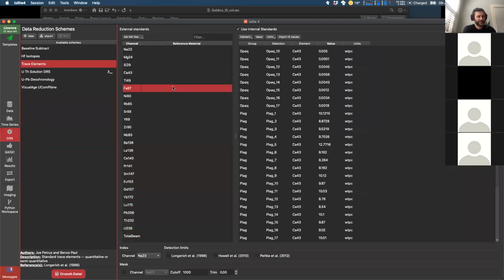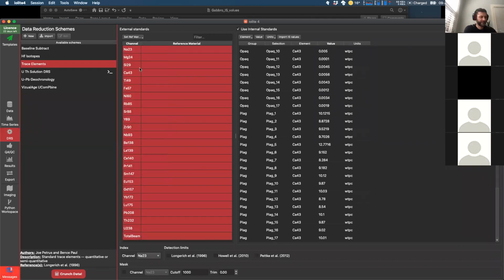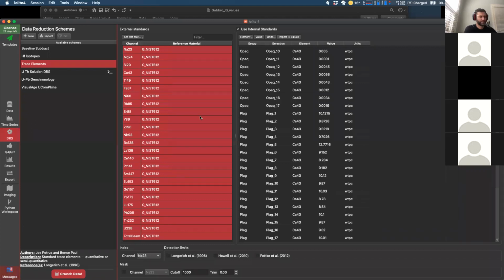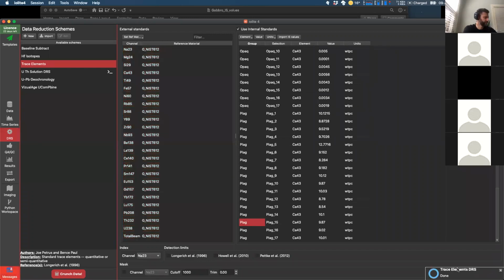So I've selected everything in this list by clicking on it and then clicking Control-A. Then I'm going to click the Set Ref Map button up top here, and I'm going to use NIST 612 here, because that's what we measured. Okay, now if we click Crunch Data, it will show a little progress indicator down here, and it's going through and it's calculating all our values for us.